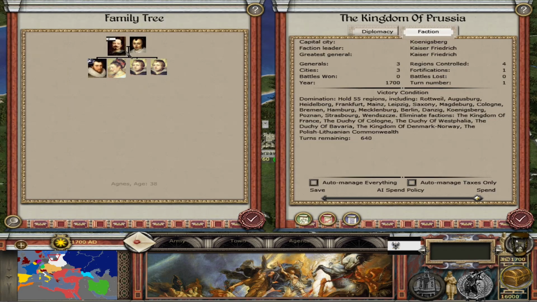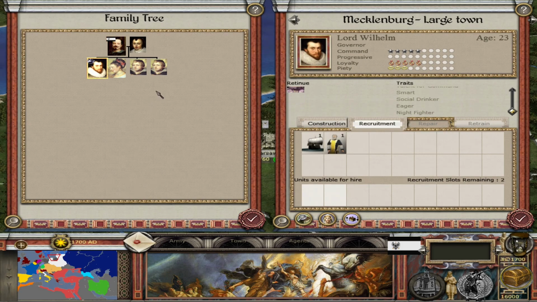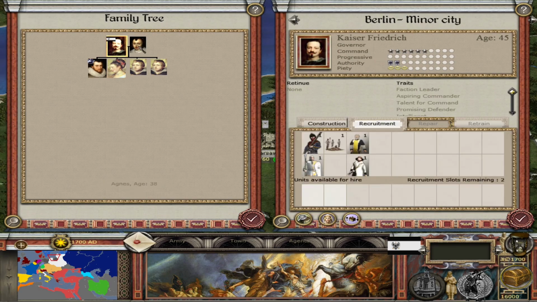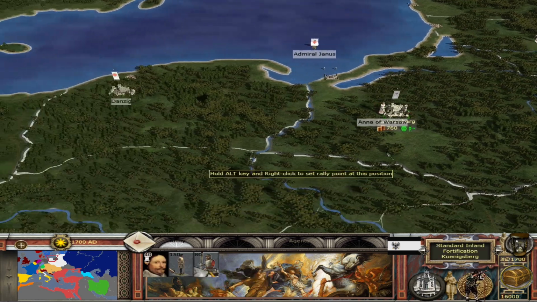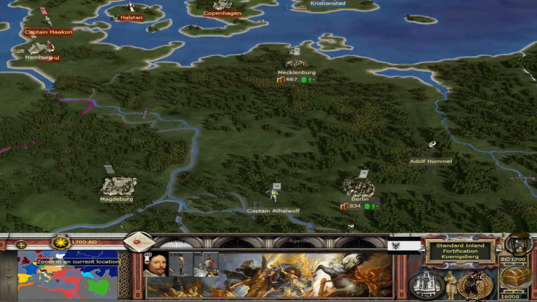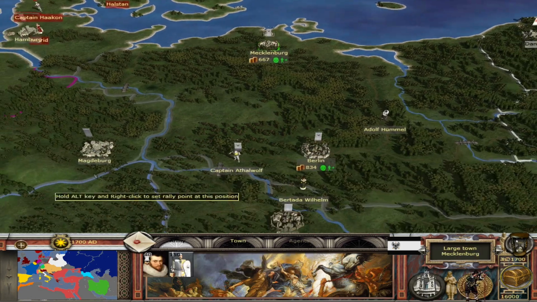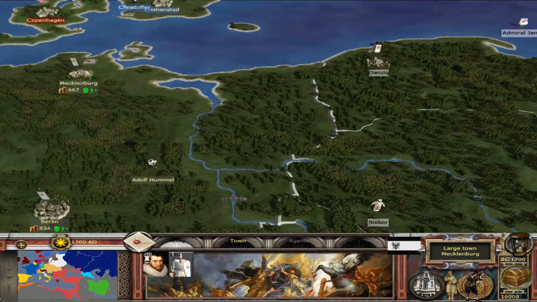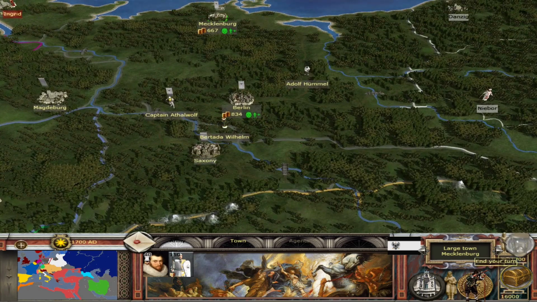Got Kingdom of Prussia, which is a faction I might be doing later on. Kaiser Frederick, was it Wil? Oh, it's the Wilhelm family. Lord Wilhelm. Kaiser Wilhelm, I know, that might just be a name. I don't know German names very well. I'm not German. Okay. Got Berlin, Kaiser, Mecklenburg. What else is there? Yeah, that's it, I think. Oh, there's Mainz as well. But yeah, that's the Prussian faction.